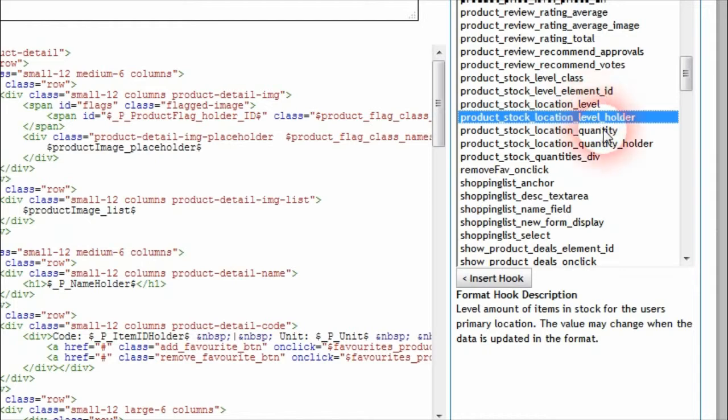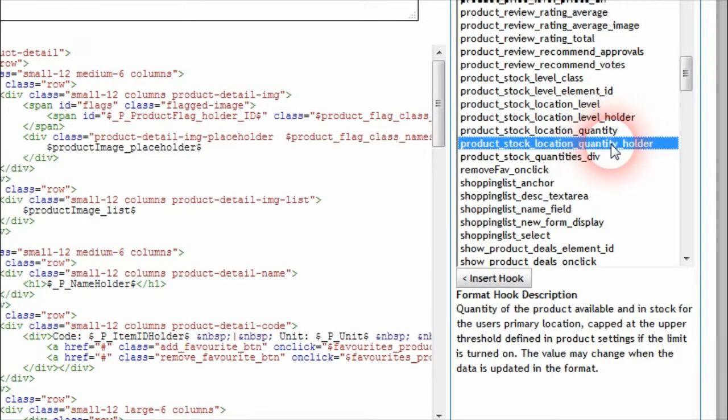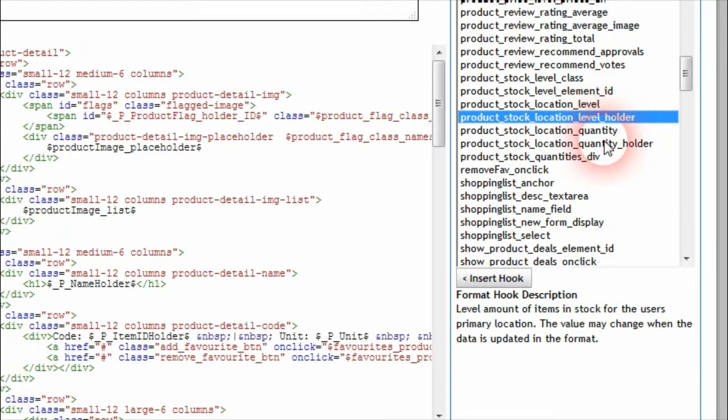We've also got these things called holders, and that means if you're dealing with combination products, when the user selects from child combination products, these holder hooks will update with the quantity of the child product. So they're the recommended hooks to use in the product detail area to be able to show location-based stock availability.